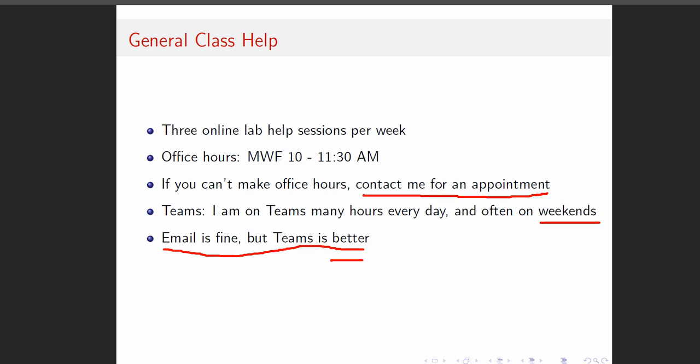So those are your options for getting help. You can do the online lab help sessions. You can do the office hours. If you can't make office hours, we can set an appointment that's mutually convenient. And then talk to me on Teams. We start with a type chat. Again, the type chat is very useful.